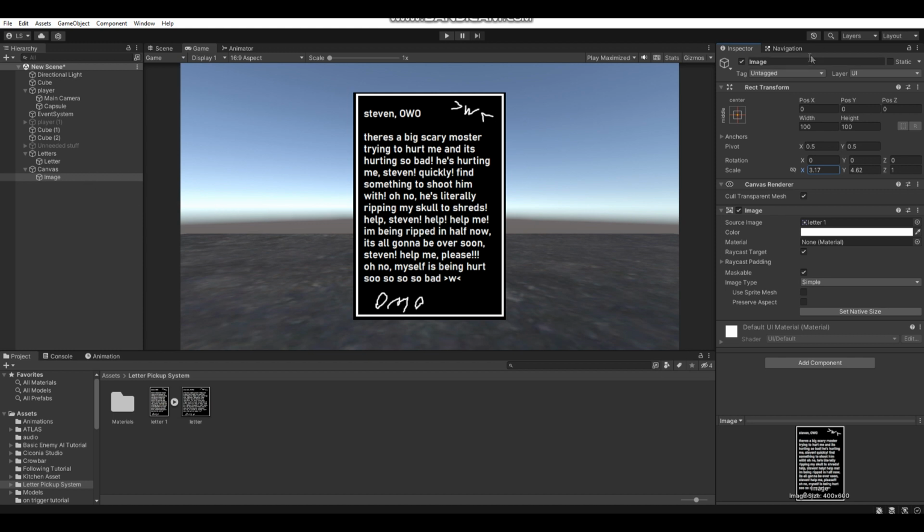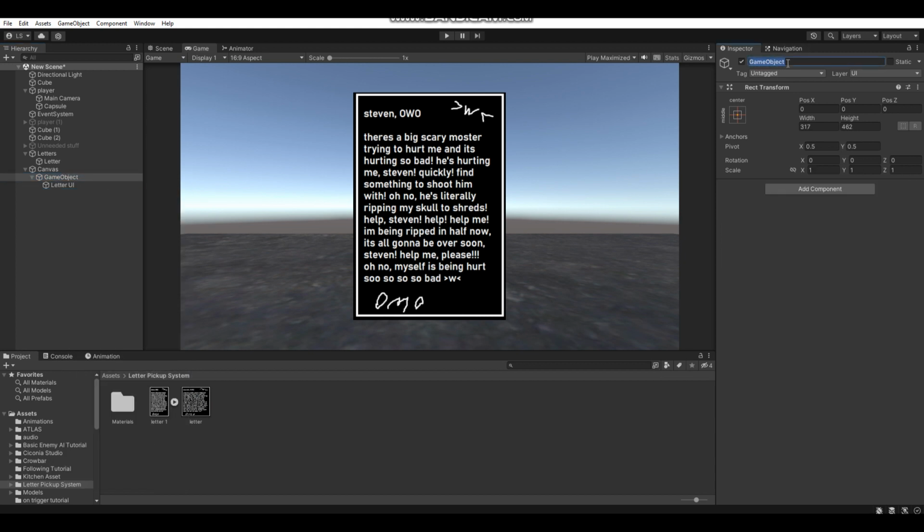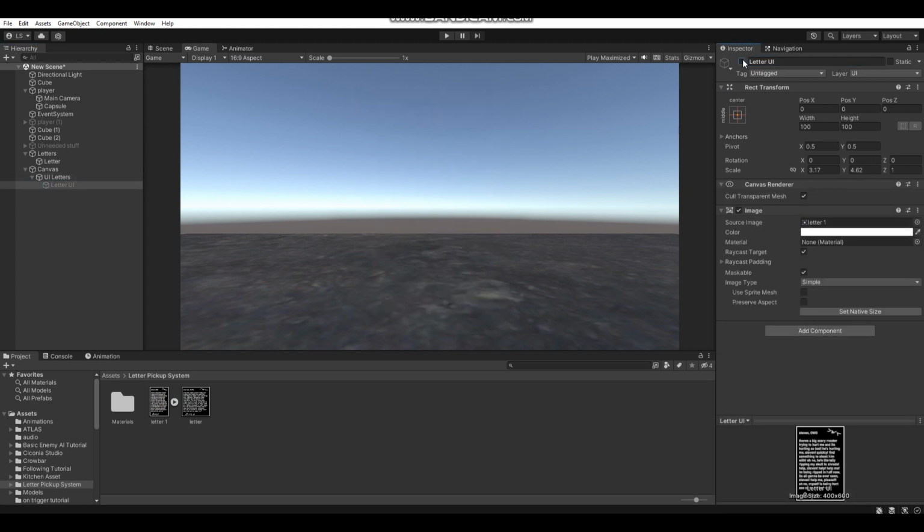Now what I'm going to do is rename this to letter UI. And then if you want to, you can do what we did with the letter in our scene. The actual letter object in our scene, you can right click this letter UI, create an empty parent if you want to, and then just call it UI letters, so then you don't lose track of where these are.